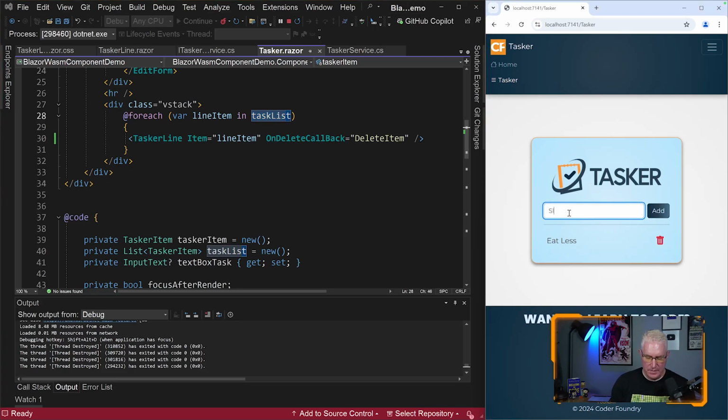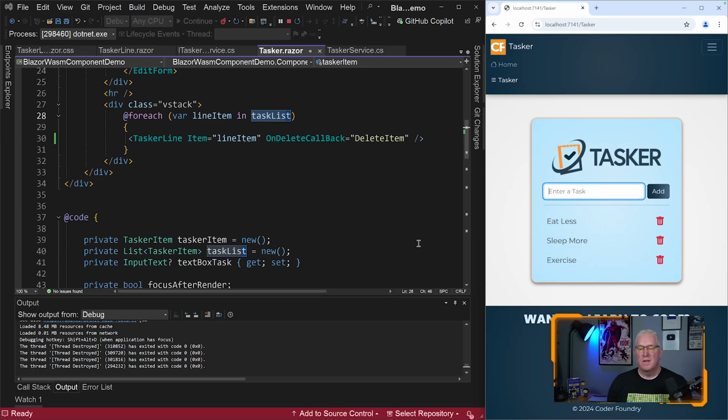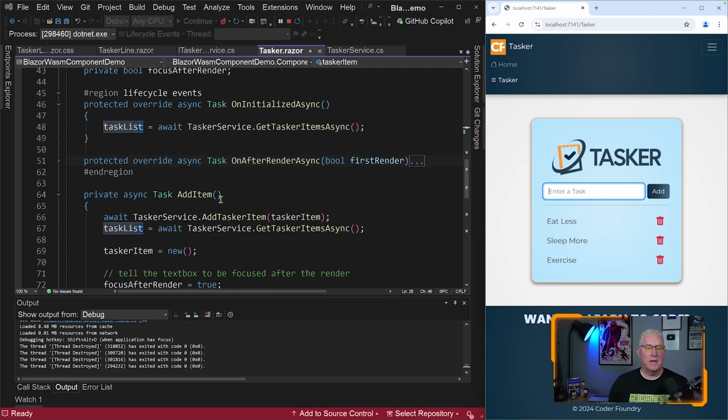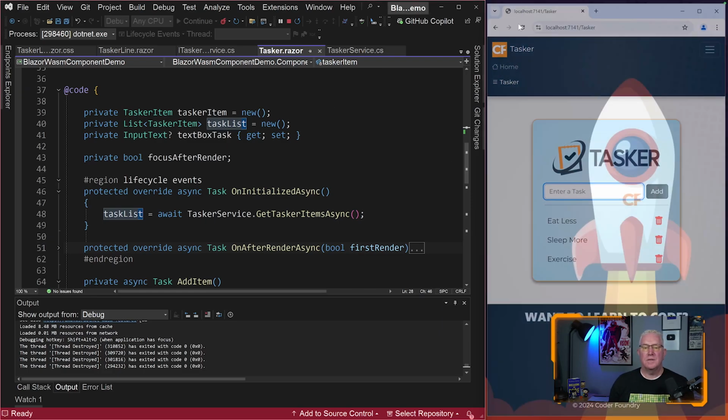So we can say sleep more, and I'll say exercise, just to show you that these aren't hard-coded or anything like that. We've got 3 items in there, and now our delete is working. All right, so the last thing we can do is add a checkbox here. So we can add a checkbox to our service. So I'll stop this.